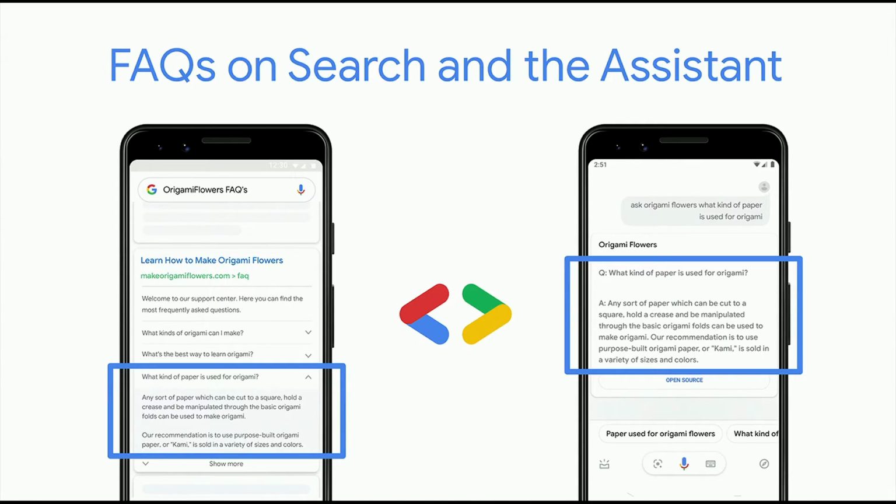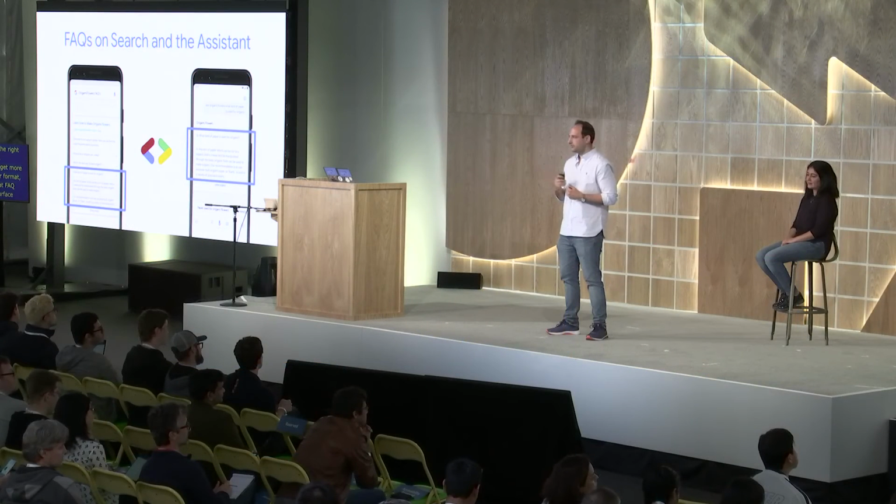And this is what you get on search in the assistant. It's a little bit hard to see, but on search, again, you get this new rich result type, and you get to bring some of that content forward onto search to help your users navigate. On the right, you get more of a one-shot answer format, where it will take that FAQ content and surface the correct answer for the user based on their query. And there's more than meets the eye there.